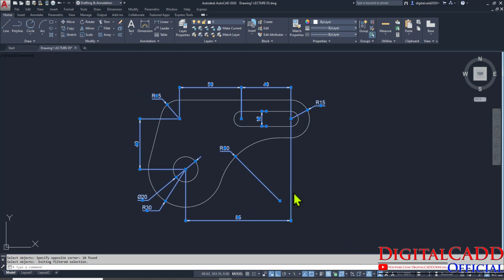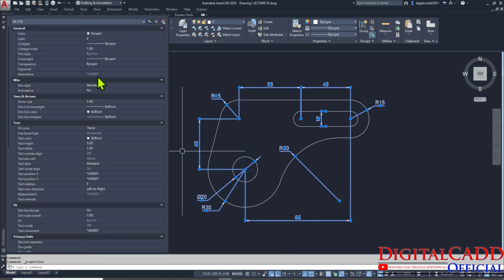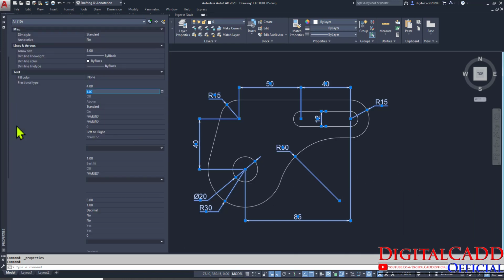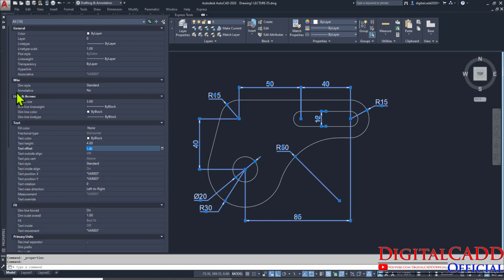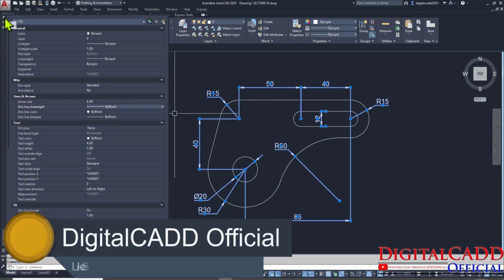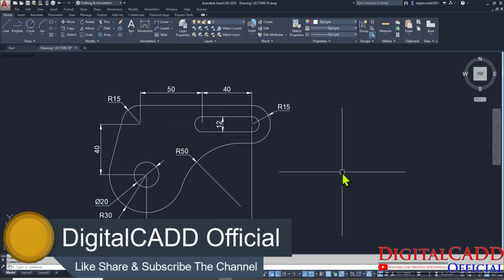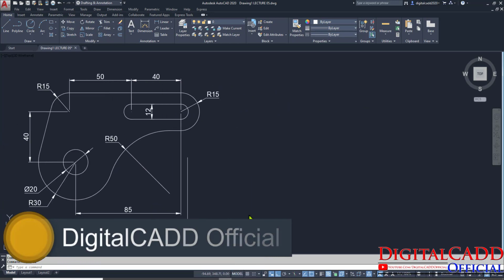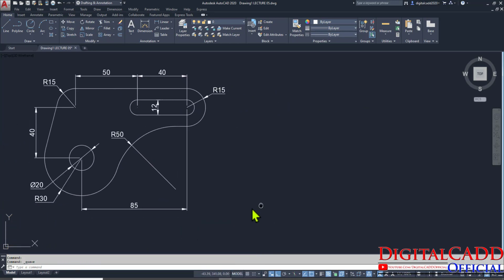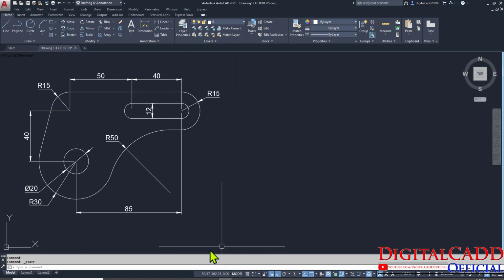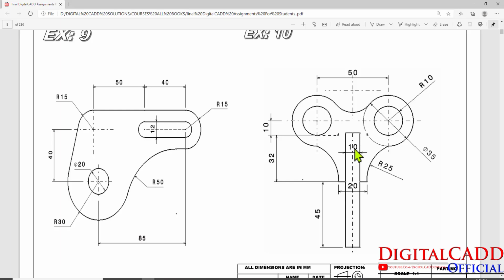Press Ctrl+1, it will open the properties dialog box, and here we have the height, make it 4, you can see. And you can see here the arrow size, here we have 4, and that's all. So okay, we have changed the scale of the dimension. Okay, you can press Ctrl S. Now we have created this drawing. Okay, now let's see the next one.